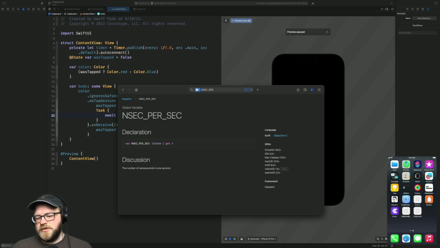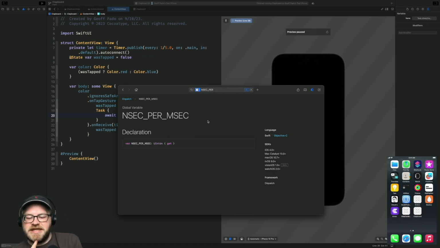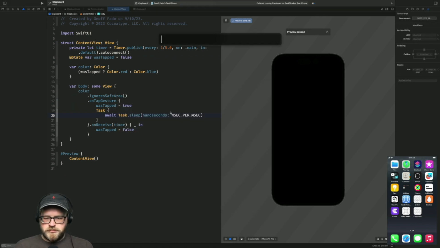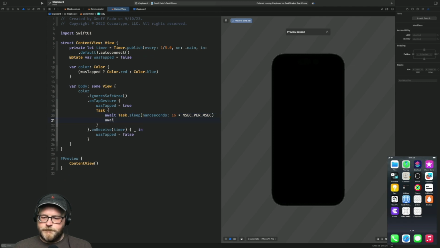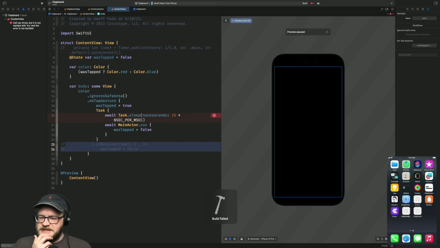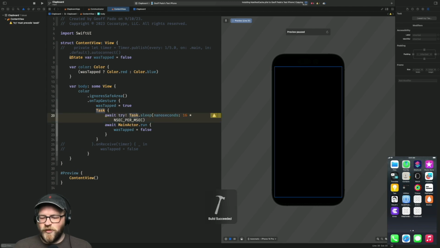There's nsec per sec, and then we need nsec. There's an nsec per msec. So, how many milliseconds is a frame? So that's 16 milliseconds. So then, yeah, let's get rid of the timer. Let's just set it like that. Try. Sure. Let's just force unwrap this.